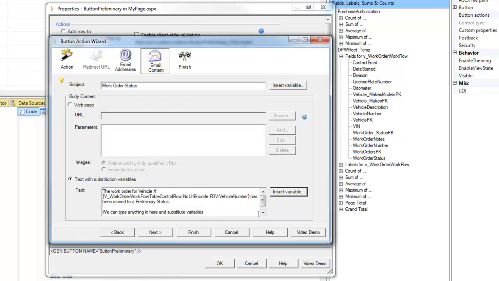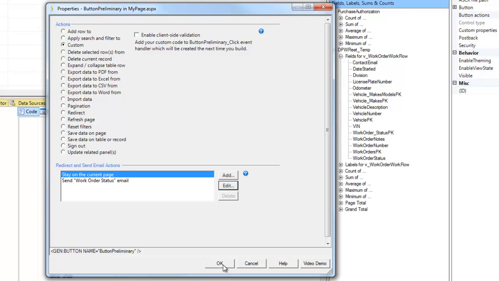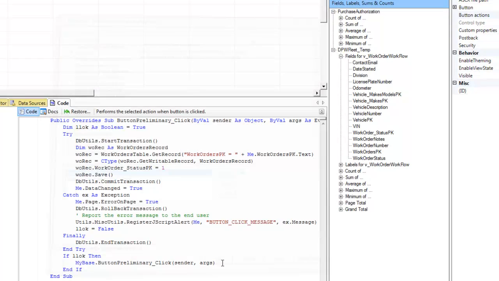Our other option IronSpeed provides to us is to send a link embedded in the email with some parameters, so that when the end user receives the email, they can click the link and be taken to the work order. So that's really all there is for that first demo.